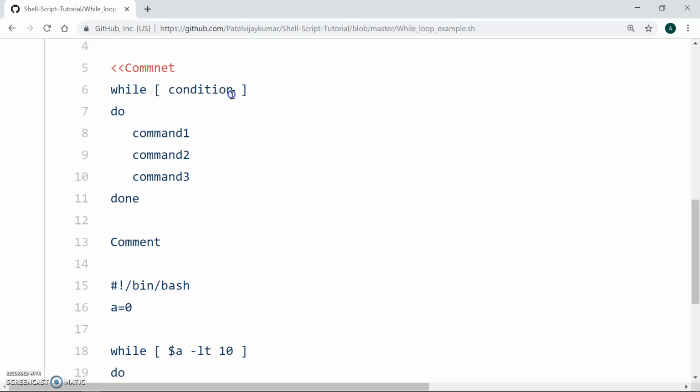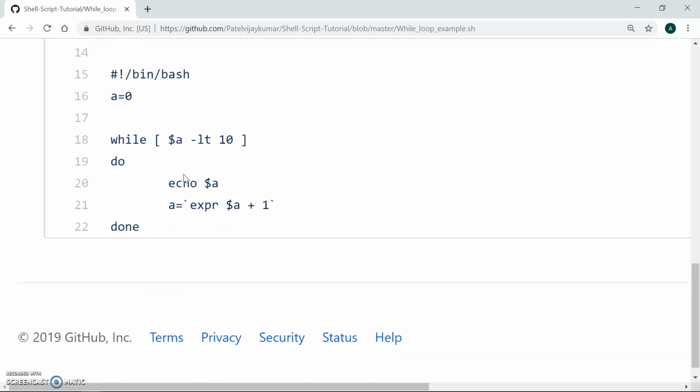If the condition is true, it will execute the commands in between do and done. It's really easy to use. So how are we going to use it in our script? This is the example here.